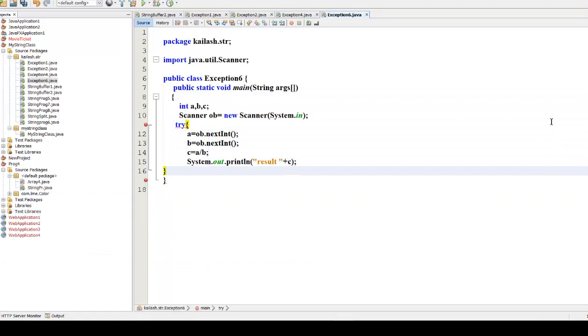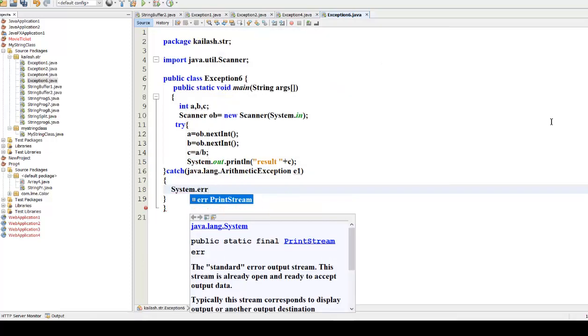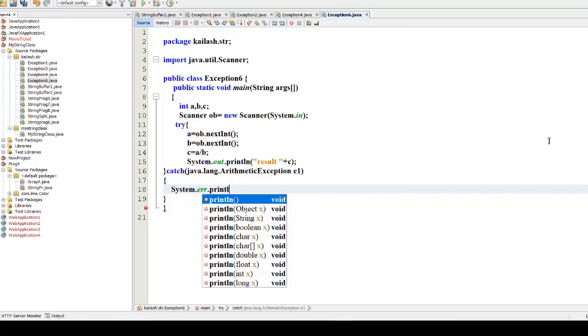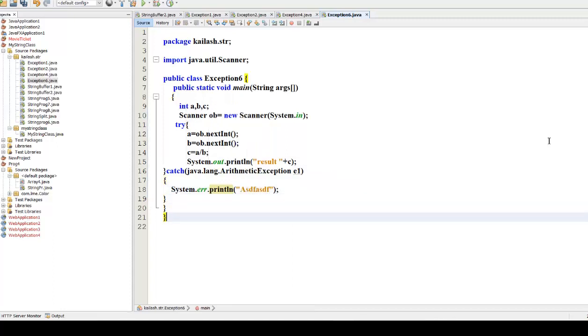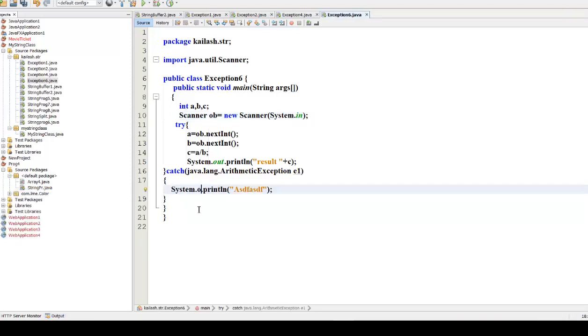Catch, give e1, e2 for the errors. Some message, hello. Right now you are getting how to handle this. Write system out, some message; no problem. Run it.